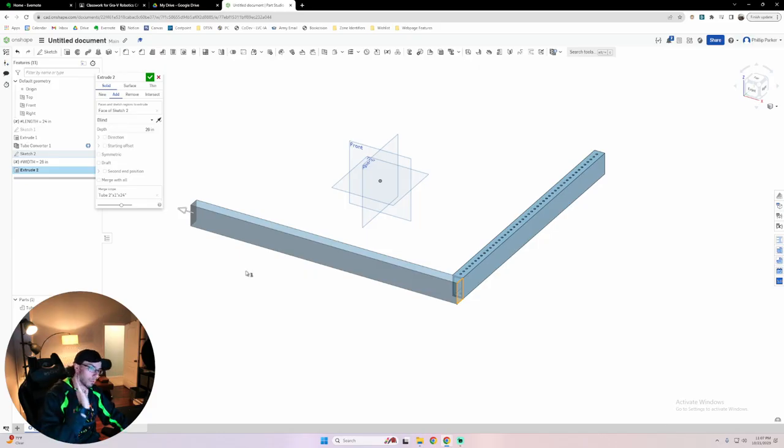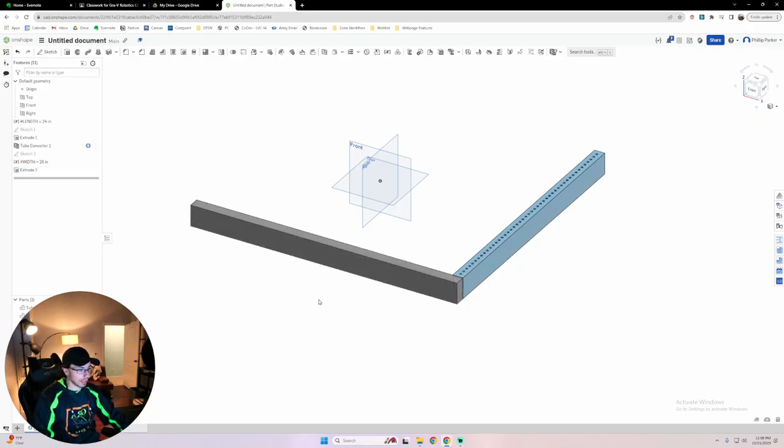Okay. Before I click the check mark, notice how it automatically put me on the add tab this time. It's attempting to add this feature to my original tube. This is not what we want. We want a new tube. We want a separate part. So instead, I'm going to click the tab new. Notice how it changed colors. This indicates that it's a new, different part. And I click OK. Boom.